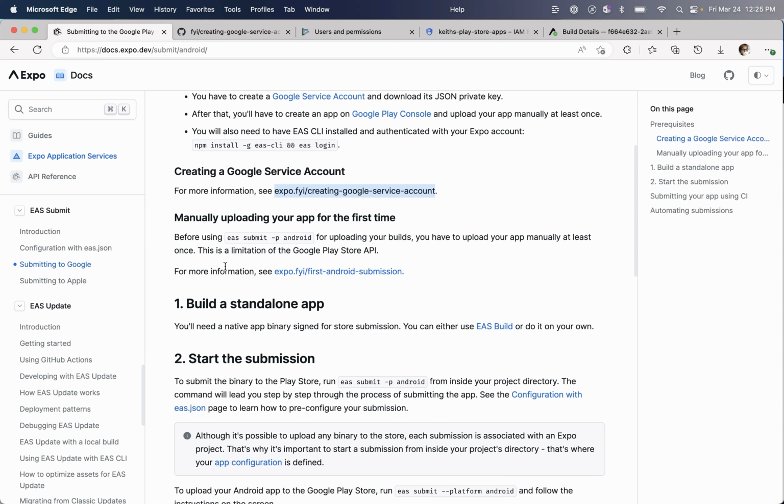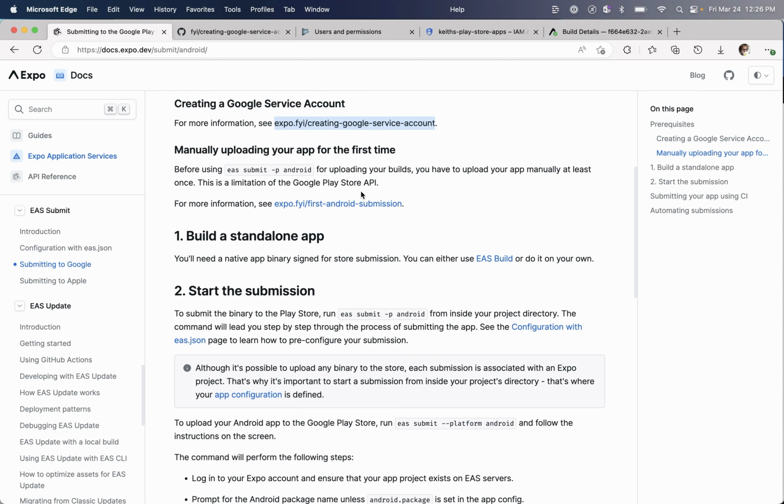Do note that if this is the first time you're uploading your app to the Play Store, you have to manually upload it. You literally have to go into Play Store console, create your app, and then drag and drop the AAB file. And that actually creates the association between the app and the package name, which is then used for future submissions. So this is a limitation of the Google Play Store API. But we've already done that one time, so we're going to be able to submit an update with EAS Submit.